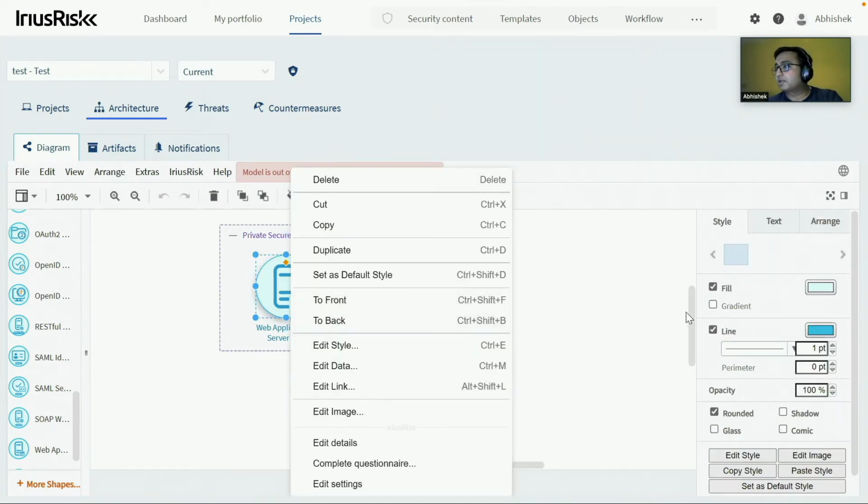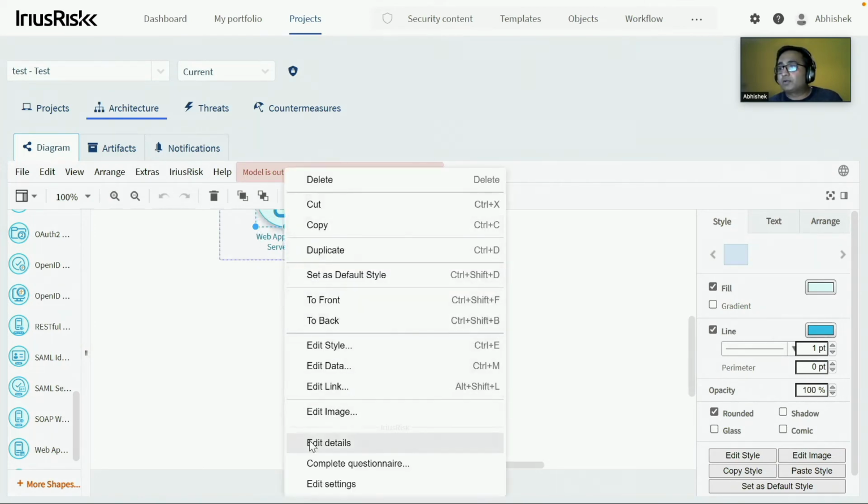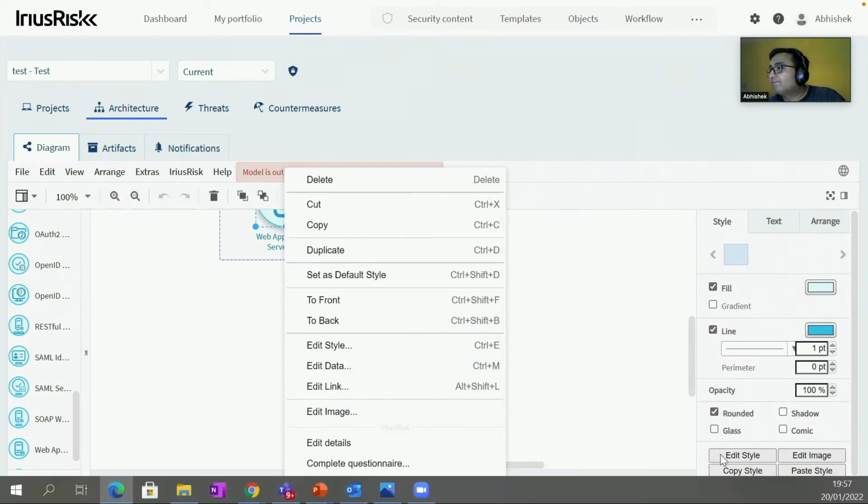But for each component, there is a questionnaire attached, and that questionnaire, I cannot, how can I hide this thing? Hide video.